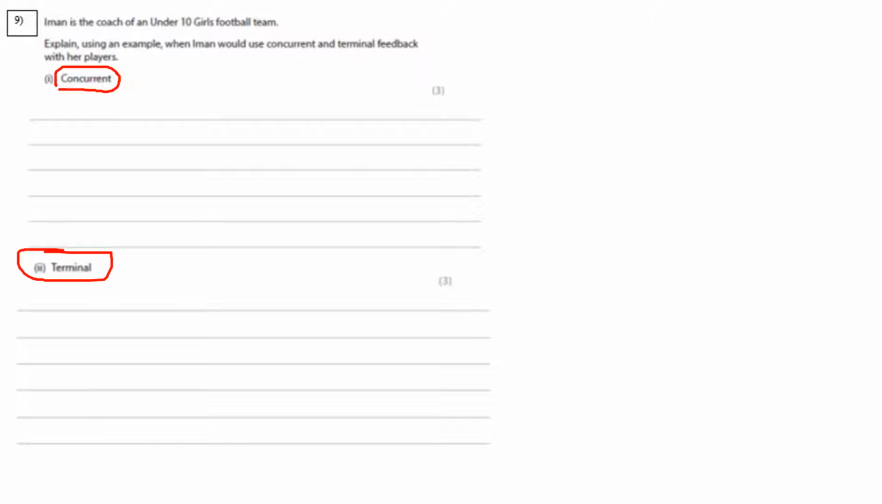If you don't know what concurrent or terminal feedback are, again, you need to go back and do something really simple. You need to check your notes, make sure you've got notes on that. If you haven't, you need to use the mark scheme or continue listening to this video. And you need to just try and learn it, really. I can't really help you any other way than that. You've got to know your key terms in GCSE PE, and you need to be able to do that.